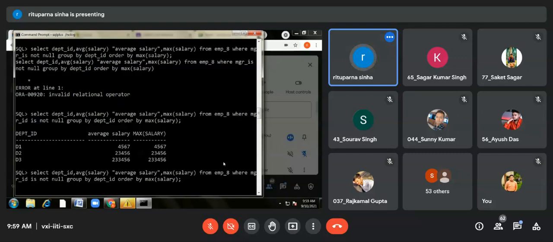Now, since the ordering is this, we have to know something else. If you notice here, in the order by clause, let me just check once. I'm writing order by average salary.